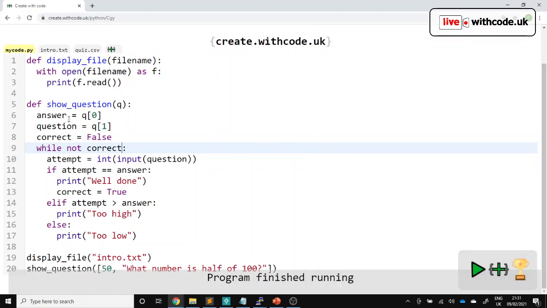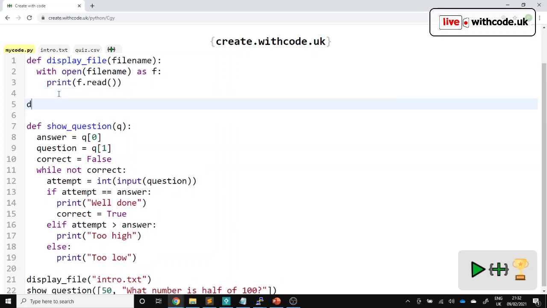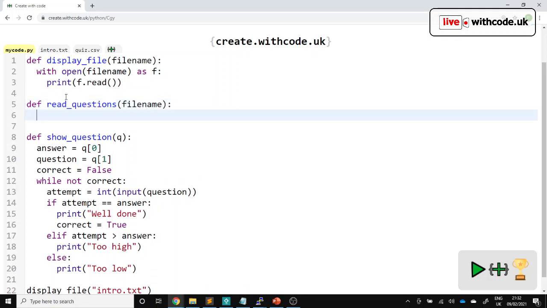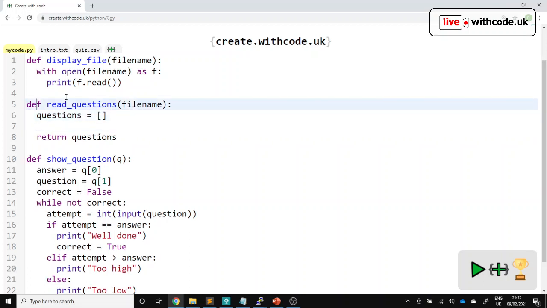That's great. So we've got an individual question working perfectly. What I want to be able to do is load a whole list of all the questions from a file. So for this, let's define a new function that will say read questions. In fact, we're going to read all of the questions from a file, so we need to know what the file is called. And we want to return a list of all of those questions. We don't know what the questions are just yet, so we'll make an empty list so that we can put them inside that list. Just like we did when we displayed the contents of a file, we're going to open that file.